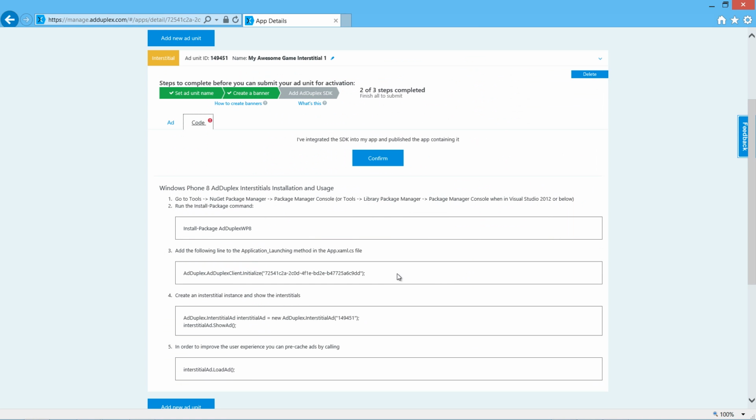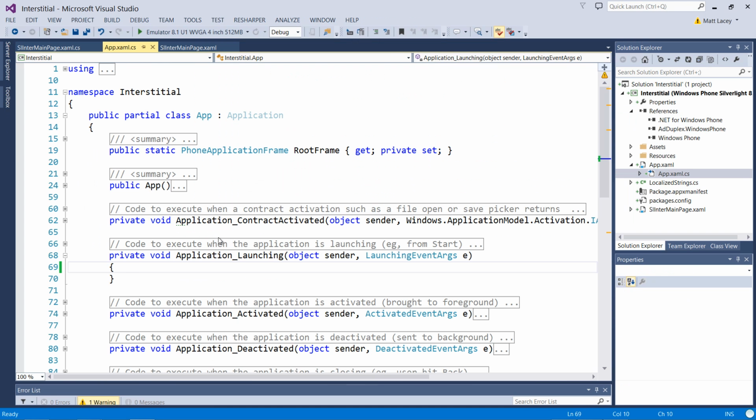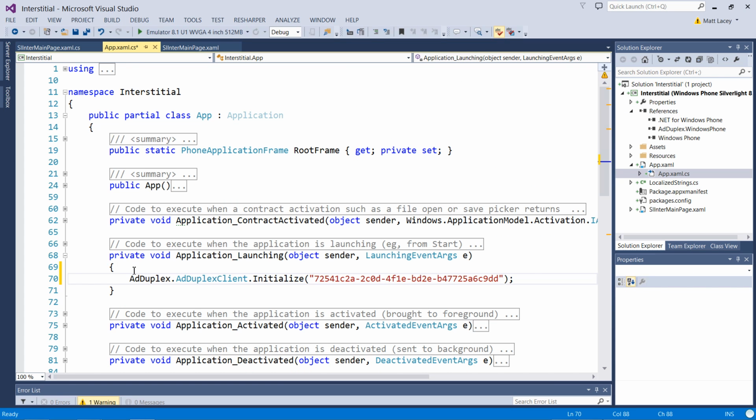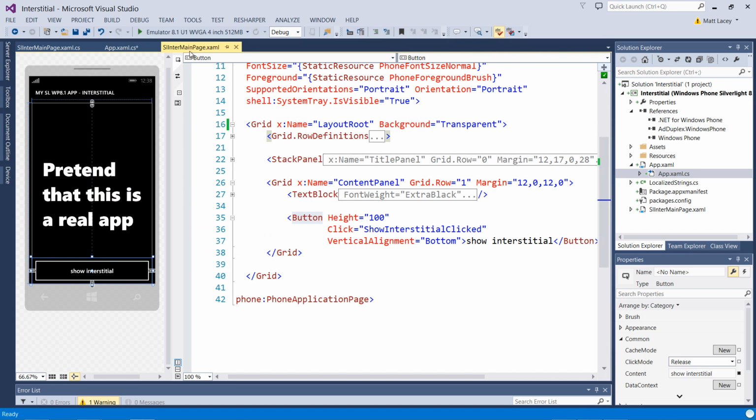Jump back to the website, we see we need to initialize the ad control. We'll copy the code, including the GUID which we need. That needs to come in our app.xaml in the launching event. Come back again. This is what we need to do to create and show our actual ad. Back again to Visual Studio.